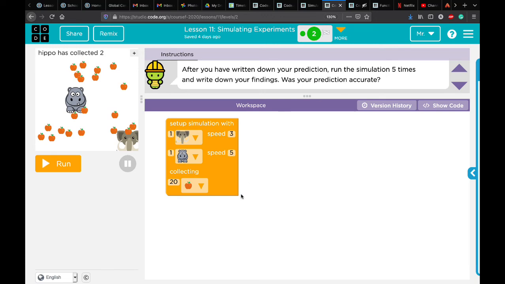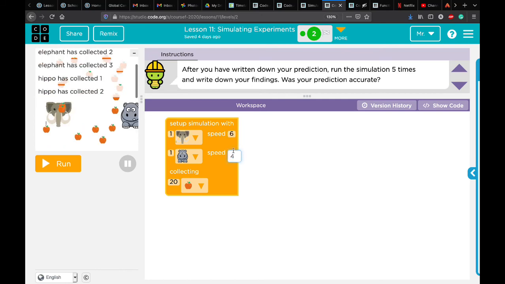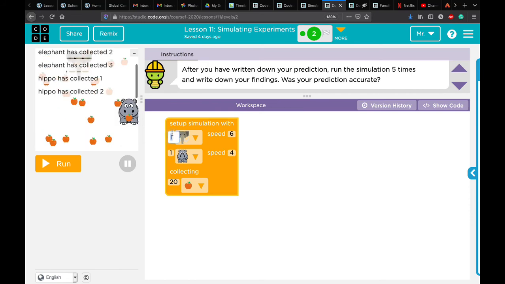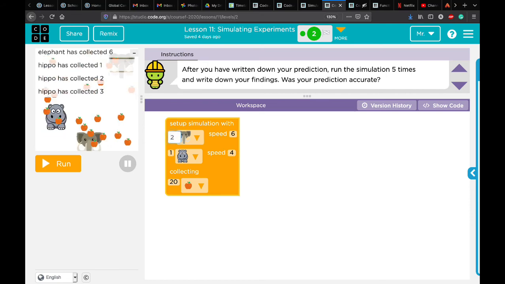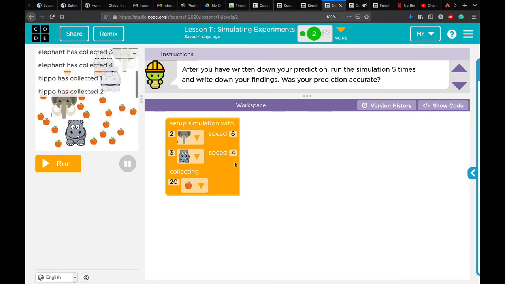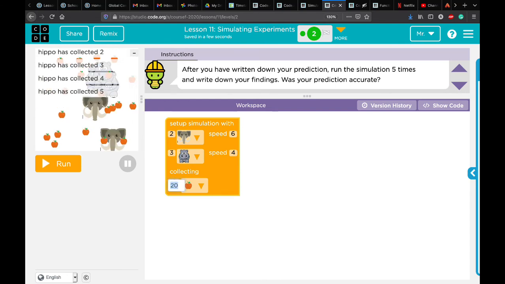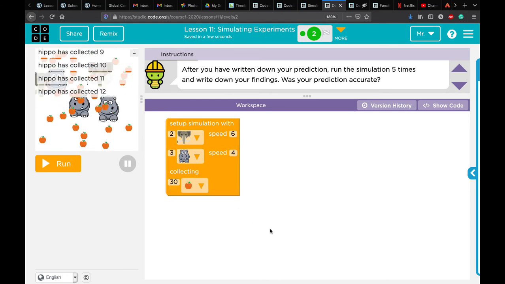Okay, guys. Now you can also play with the speed of the elephant. You can make the speed of the elephant, for example, 6, and make the speed of the hippo 4. How many elephants do you want to be there? We can make it 2 if you want, 2 elephants, for example. Or here you're going to make the hippo 3, and they are going to collect how many apples? Here it's 20. I'm going to make it, for example, 30. Okay, then you click run.